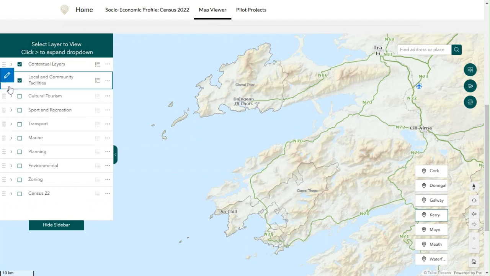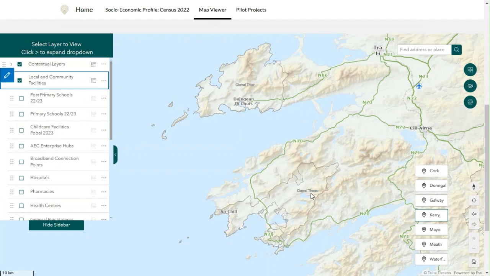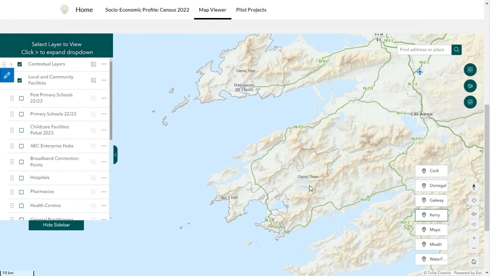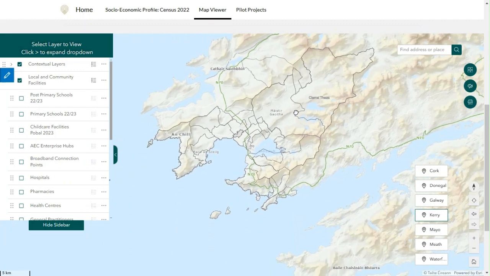But what's really useful here, and which has completely changed the data availability across Udaras, is the work that's been done to bring in all of the different open data services from other organizations across the country. So using GeoHive open data, National Parks and Wildlife, Fáilte Ireland, Sport Ireland and all sorts of different groups.